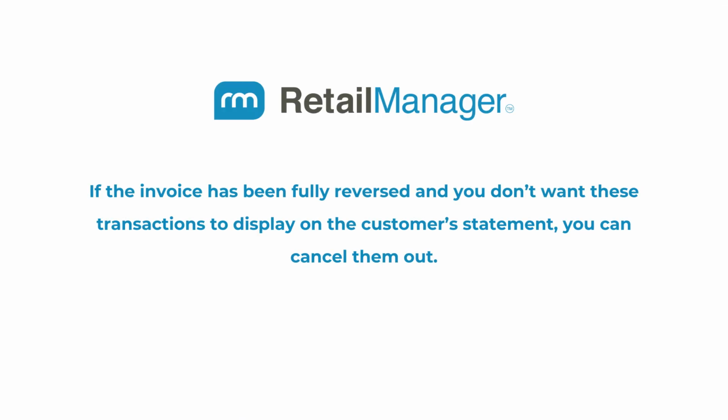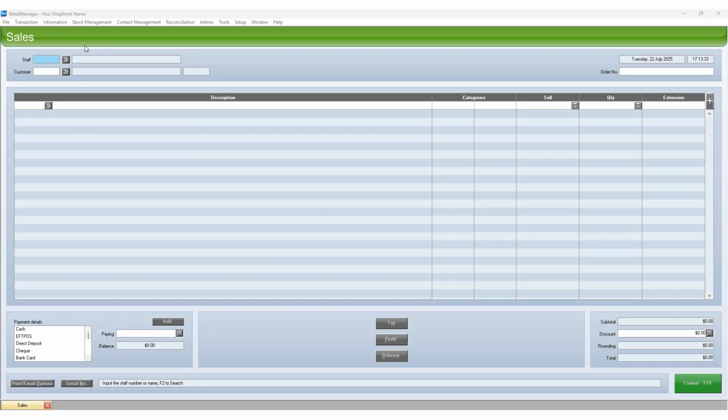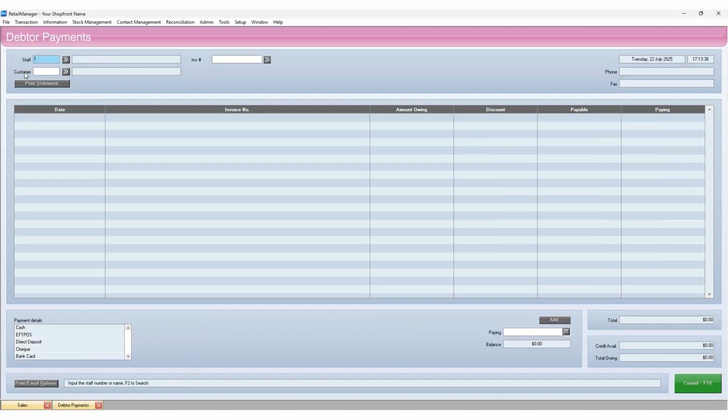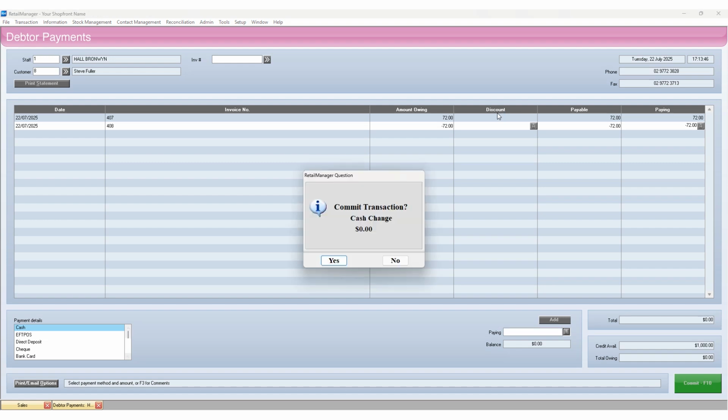If the invoice has been fully reversed and you don't want these transactions to display on the customer's statement, you can cancel them out. Go to the top menu and click Transaction, Debtor Payments. Find the customer, then select the original and negative invoice. Process each payment. The two invoices will cancel each other out and no longer appear as outstanding on the statement.